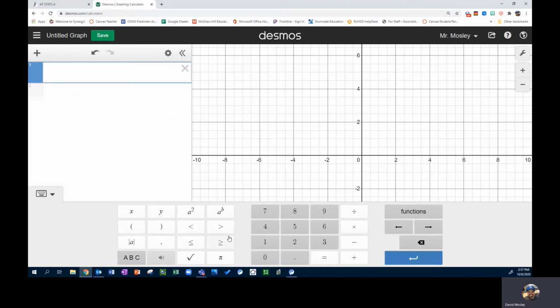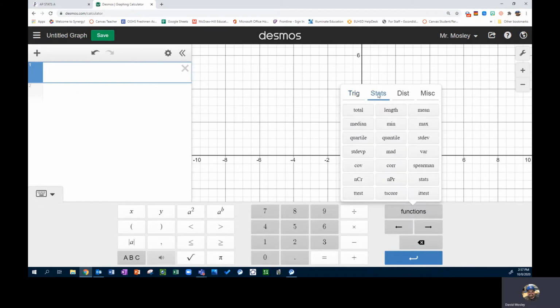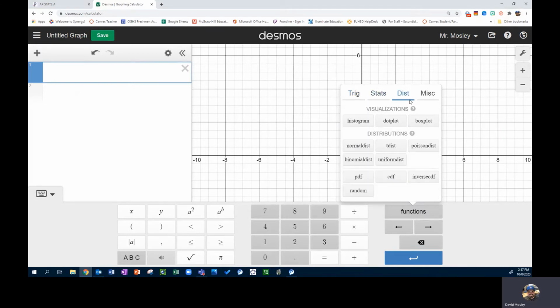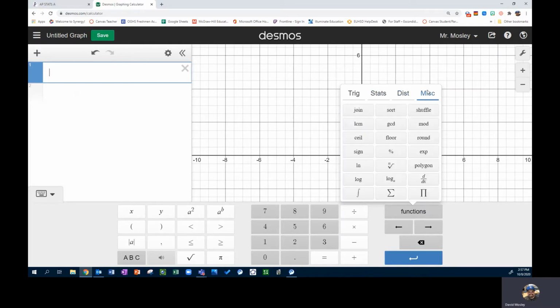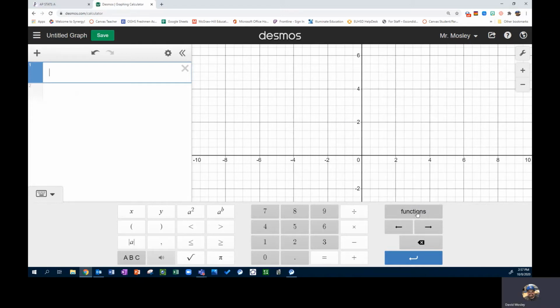So it does pretty much all the stuff we would want a normal calculator to do. It will do for us. We can get to extra functions, trig functions, statistics functions, distributions, right? We get all kinds of fun stuff, miscellaneous, different things. Most of this stuff we're not going to need, right? But they're there. All right, so then when it comes to graphing, there's a few things we can do.